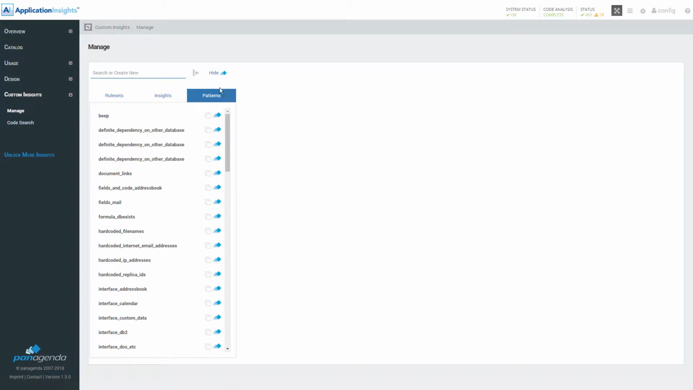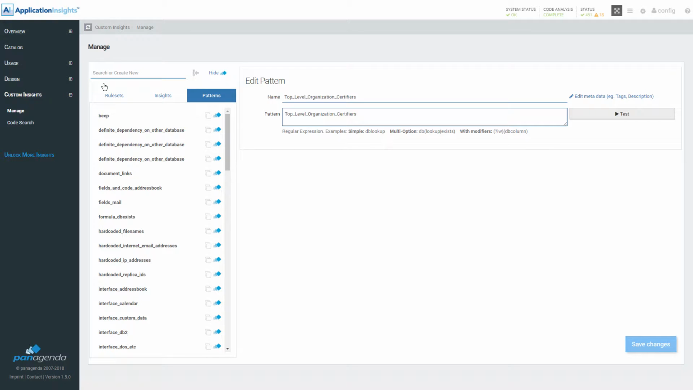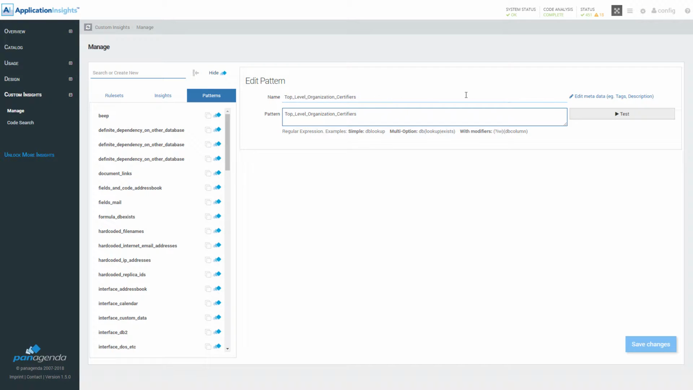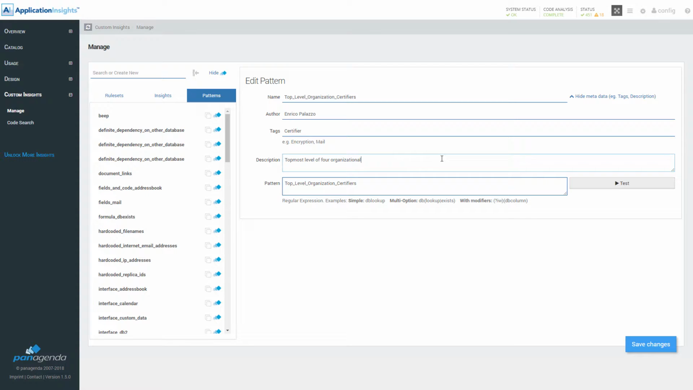To create a new pattern, select the Custom Insights, Manage, Patterns tab, left-click into the field, Search or Create New, and enter a meaningful name for the pattern. I will use Top-Level Organization Certifiers, and click the blue pop-up button. Click to create pattern. The pattern has been created and is accessible in the list below. In addition to the name, I recommend filling in the optional metadata fields like the author's name, tags, and a description to make it clear what the pattern is about.